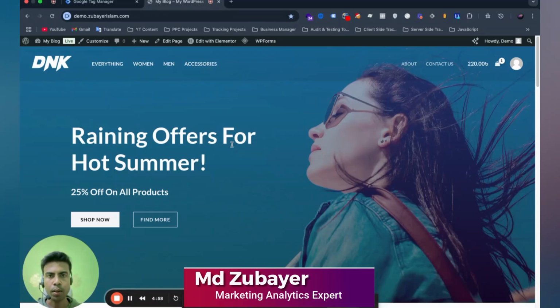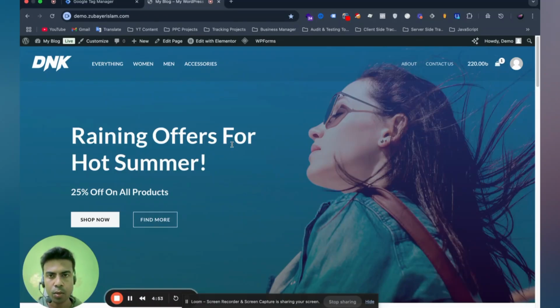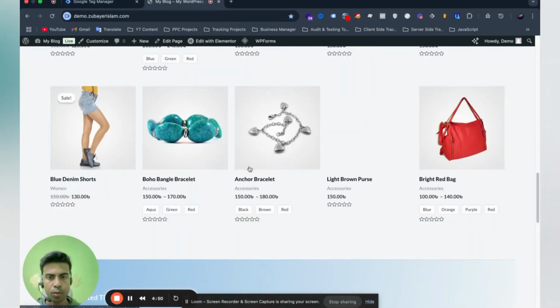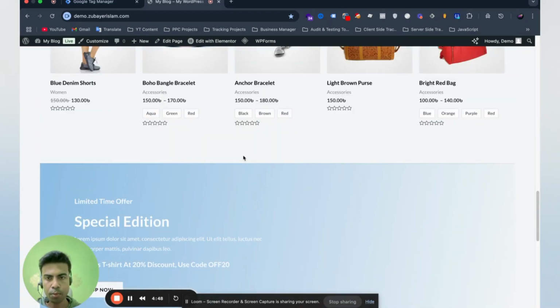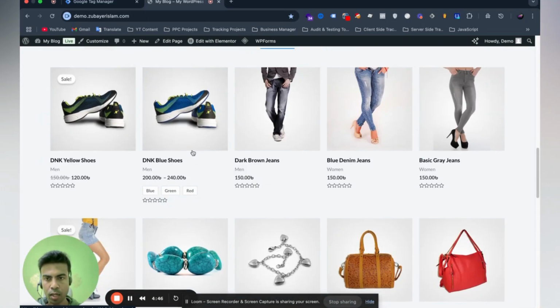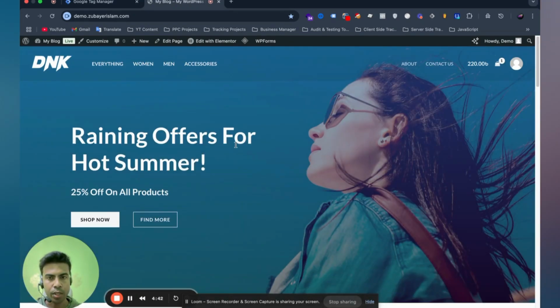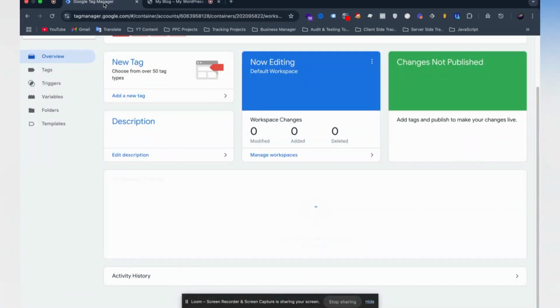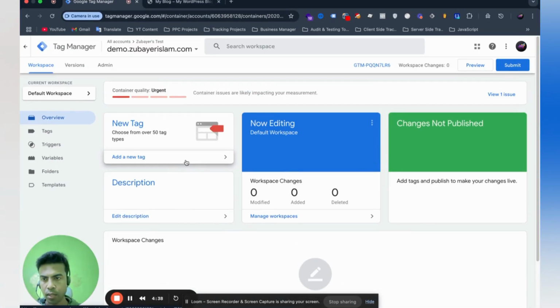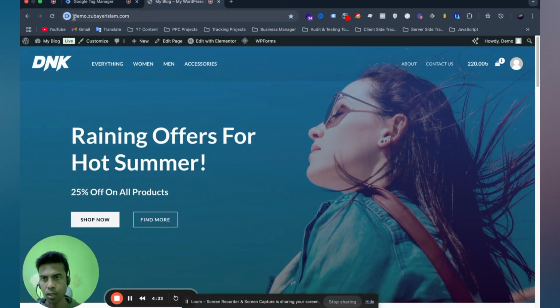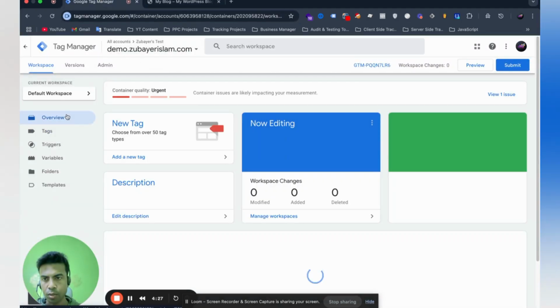Today we will talk about GA4 purchase conversion tracking with Google Tag Manager and WordPress. So this is my WordPress website, and I'm going to set up the purchase conversion for Google Analytics on this website. We need a Google Tag Manager, and this is the Google Tag Manager property, the container that I have created for this website. You see the website domain is demo.zubayerislam.com, and it's the same here. So we're going to use this Google Tag Manager on this WordPress website.